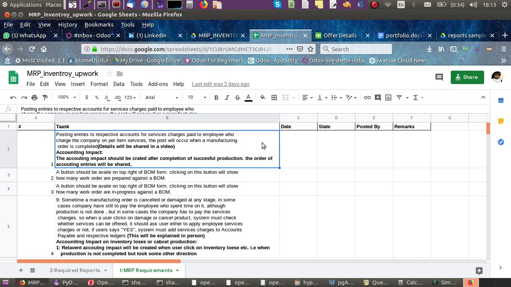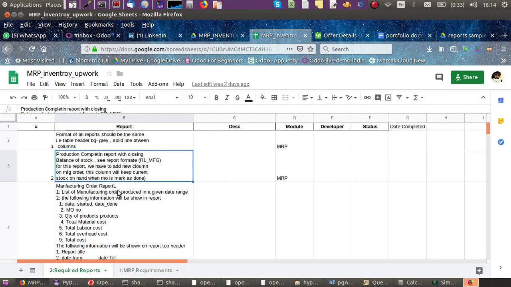Okay, dear. So let's have a look at the inventory and MRP requirements. I have divided this sheet in two portions. The first one is requirements and the other one is for reporting. Reporting includes MRP and inventory reporting.